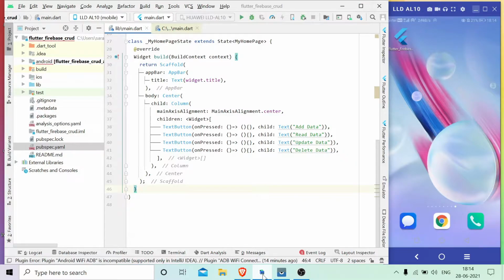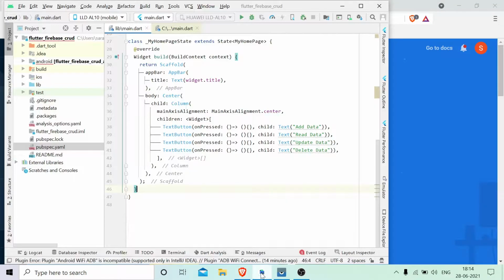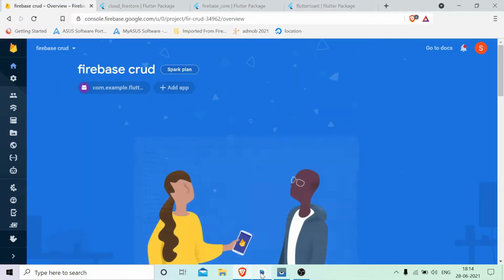First, I have created a project in Flutter in Android Studio and created a Firebase project here and added an app. Many of you would have already created a project in Firebase and in Android Studio. If you don't know how to do this, I'll give a video link in the description. Please check that out, guys.